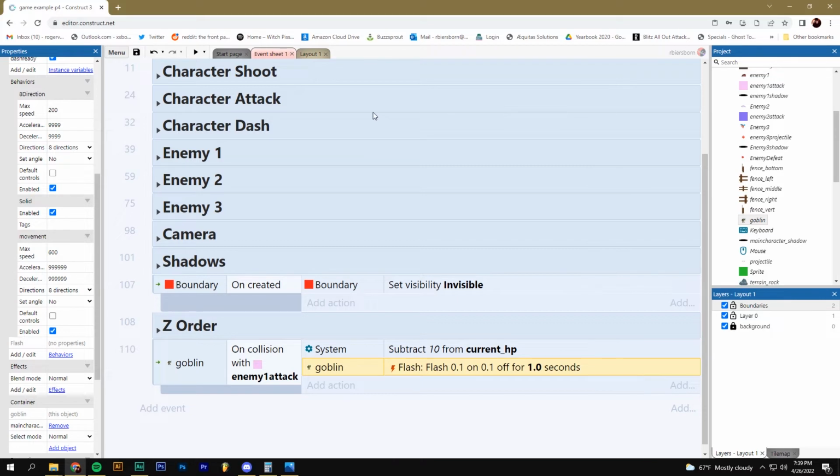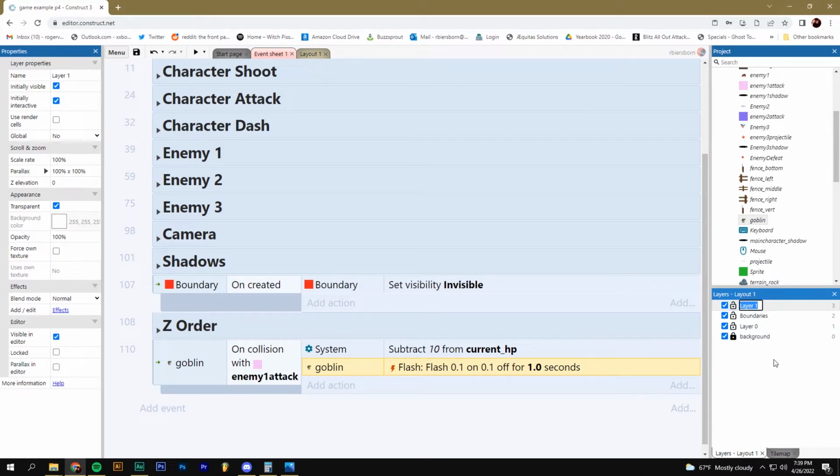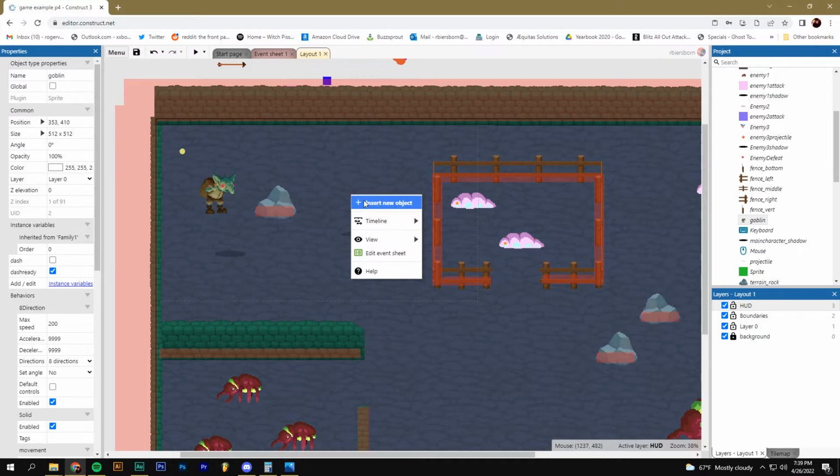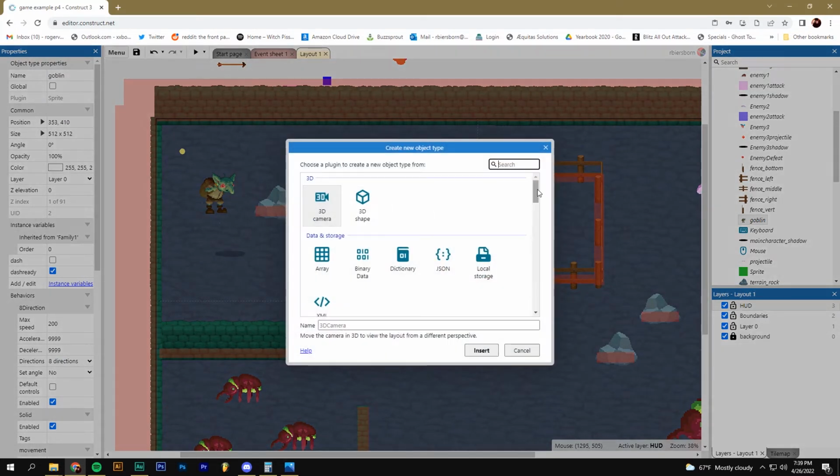We'll end up changing this down the road to make it something more graphic, but for now, we're going to make a new layer down here in the layers window. I'm going to right click and add a layer at the top. I'm going to call this layer HUD, heads up display. Now over in the layout, I want to make sure that I have my HUD layer selected. I'm going to right click anywhere in the game space and insert a new object.